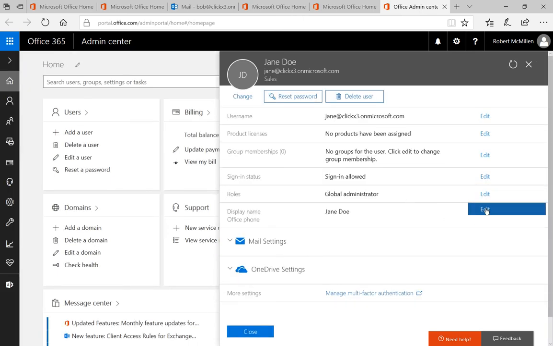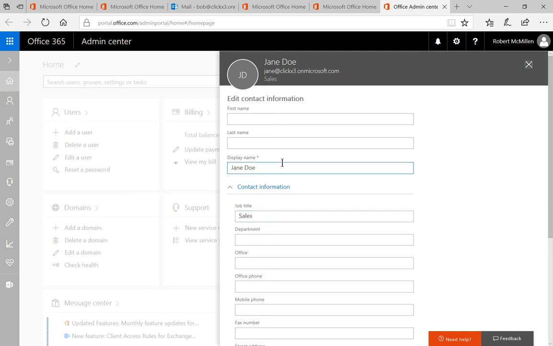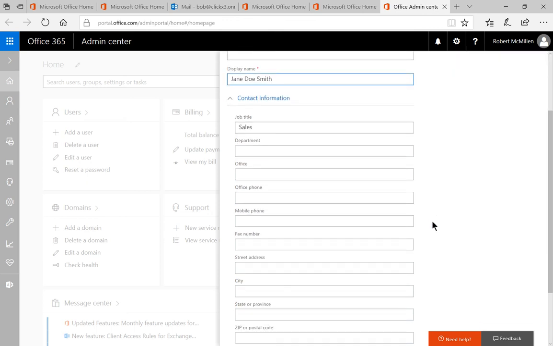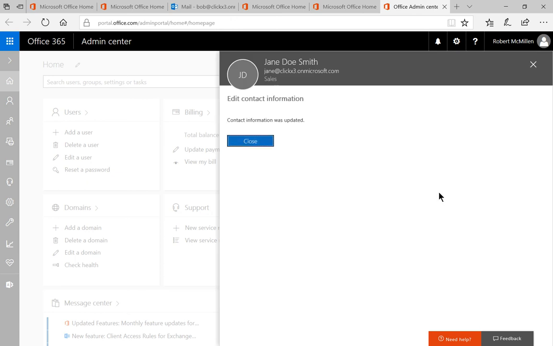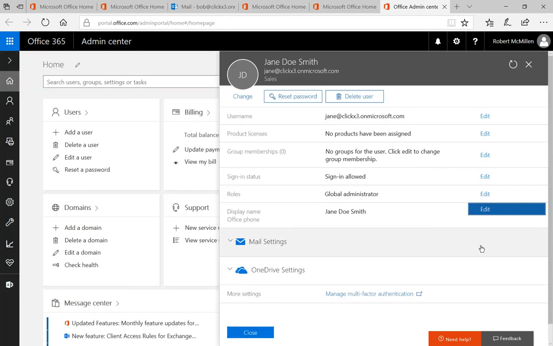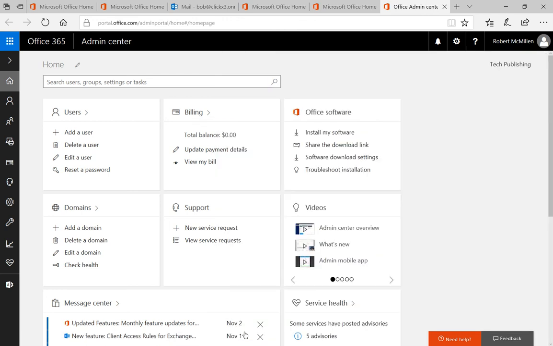And we can change her display name as well. Let's say that she got married and she wants to change her name to a hyphenated name of Jane Doe Smith. And we'll click Save. And when we're all done, we can go ahead and click Close. And that's how we edit a user in Office 365.